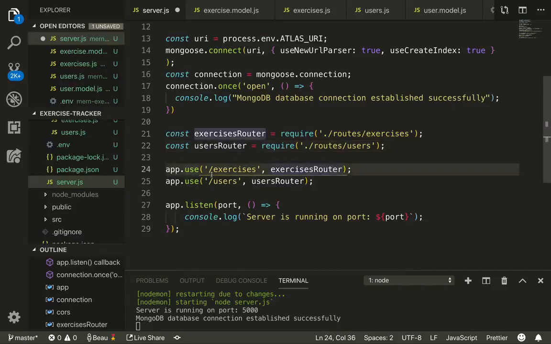to use these files. So now whenever someone goes to our root URL and then you put /exercises at the end, it's going to load everything in the exercises router. And if someone goes to /users, it will load everything in the users router. Now once I show you this on the browser, it will probably make more sense. So you'll be seeing that soon. So let's build out the router files.